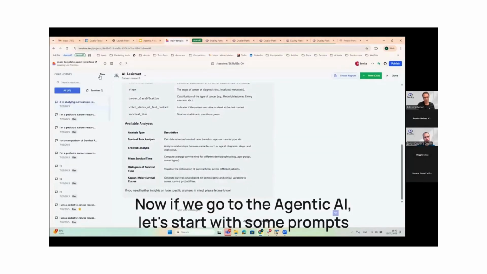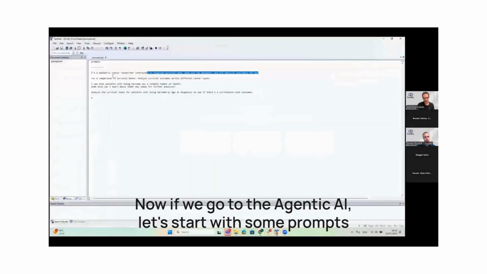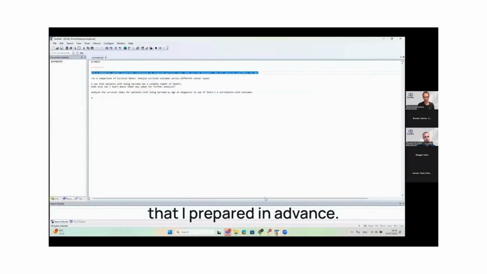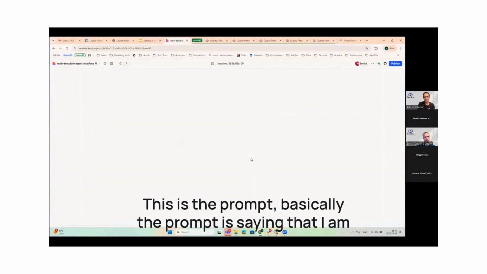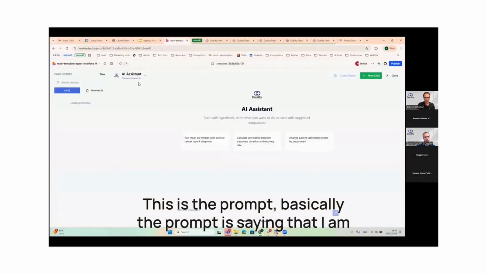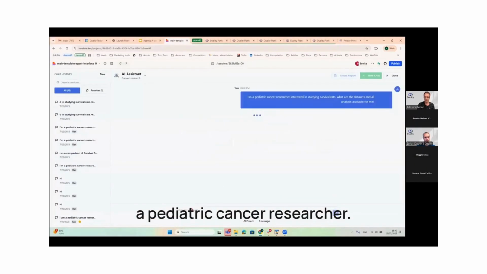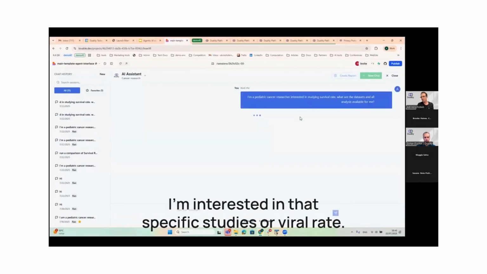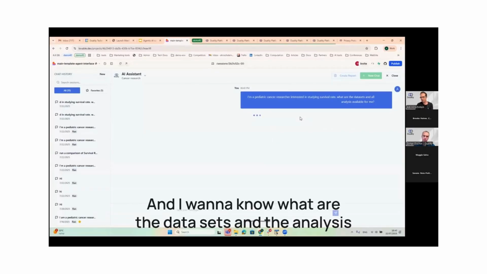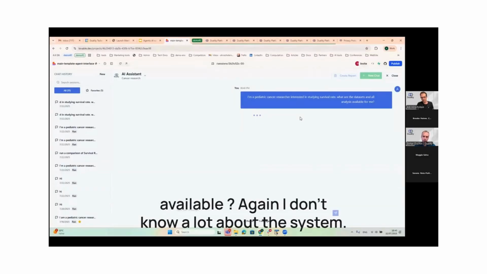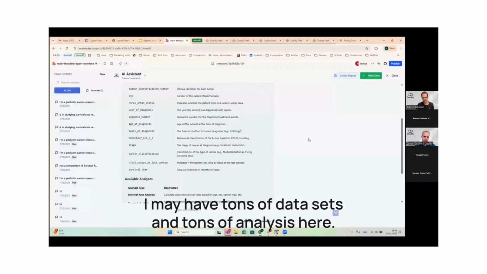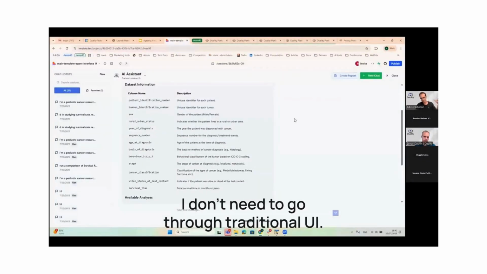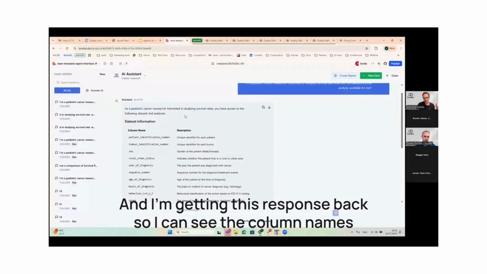Now, if we go to the agentic AI, let's start with some prompts that I prepared in advance. This is the prompt. Basically, the prompt is saying that I'm a pediatric cancer researcher. I'm interested in that specific study, survival rate, and I want to know what are the data sets and the analysis available. Again, I don't know a lot about the system. I may have tons of data sets and tons of analysis here. I don't need to go through traditional UI, and I'm getting this response back.